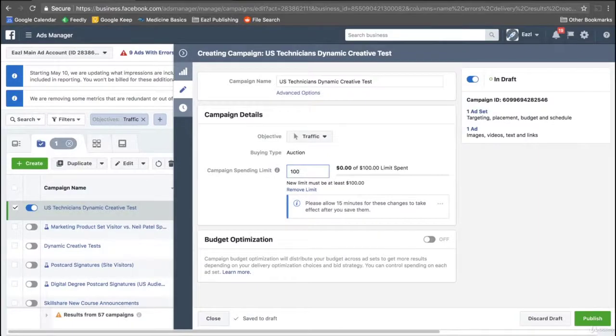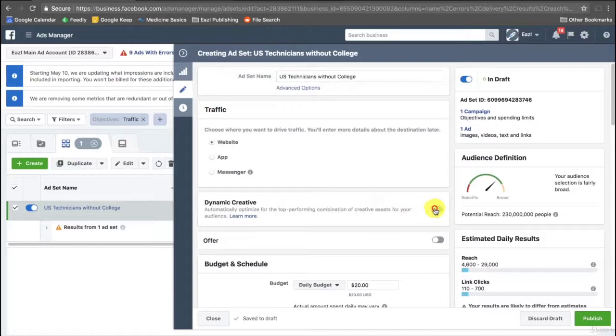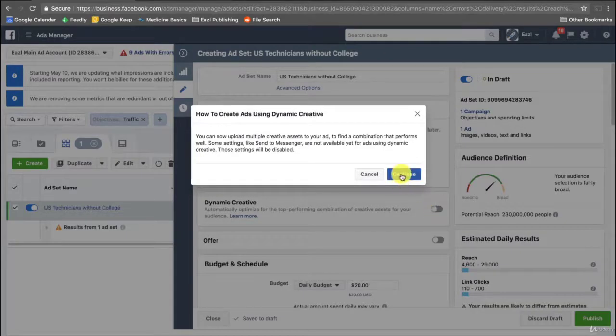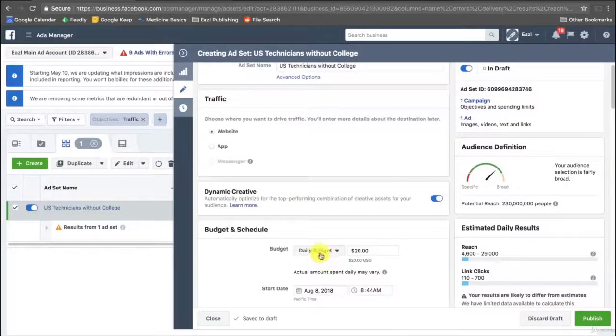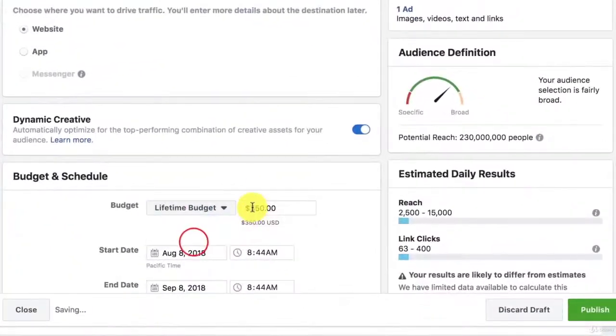So now let's click on ad set in the upper right. And then let's toggle this dynamic creative feature here, and we're going to select continue. And then down here, let's switch this to a lifetime budget. We'll just maybe make this $100.